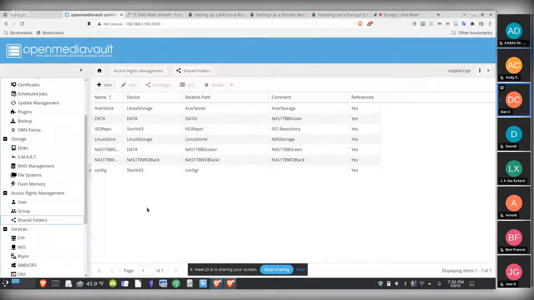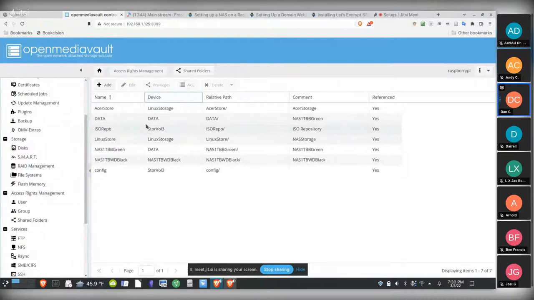Okay. All right, so here we go. Here are all of the shared folders that I have set up. I have one called NAS 1 terabyte green, NAS 1 terabyte black. I have one called Linux Store, one called ISO Repo, which are all my ISO files. I have one called Data, and I have one called Acer Store.